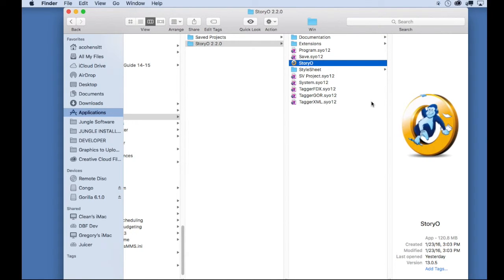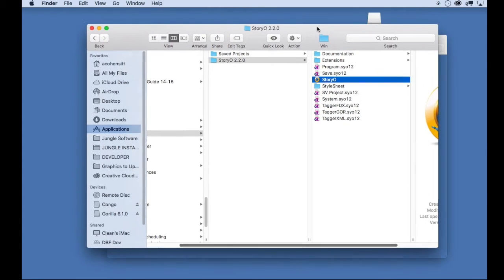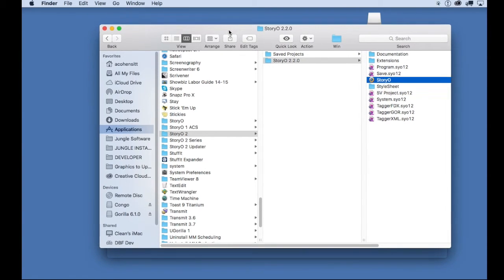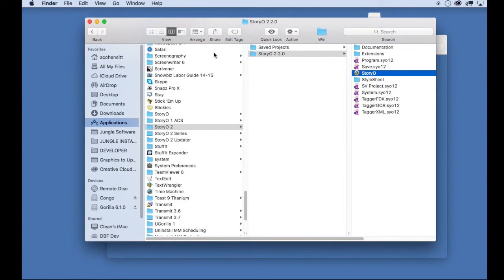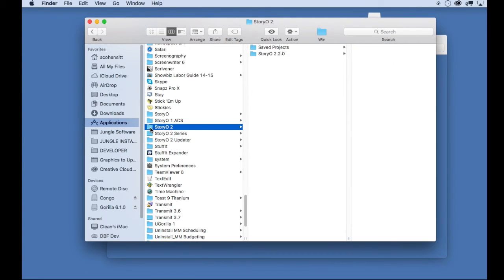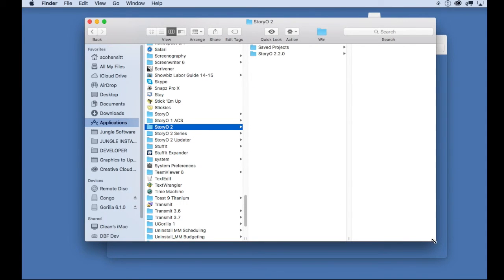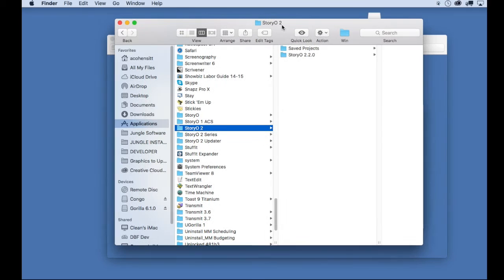If it doesn't, move on to the next step, and that's moving the program folder out of the applications folder. Now, let me explain this. StoryO and Gorilla and the rest of our software is built in a database which must read and write to the folder every time you make a change. If the program does not launch, your Macintosh is not allowing the read-write process to execute in the applications folder. So let's move the program folder out of the applications folder to the desktop or to another folder like the documents folder that allows full read and write access.